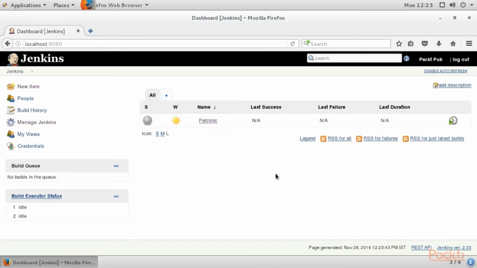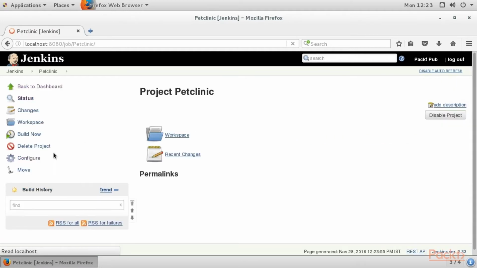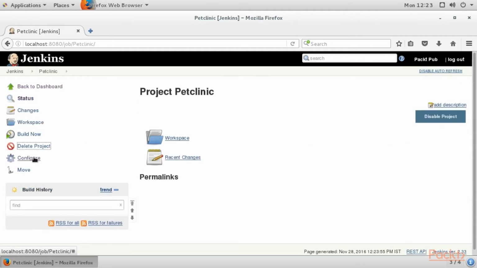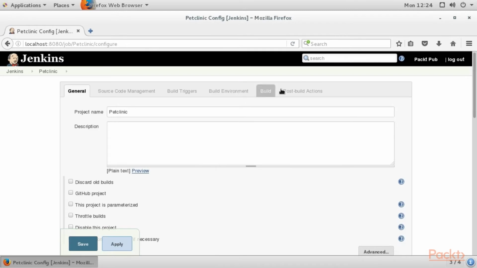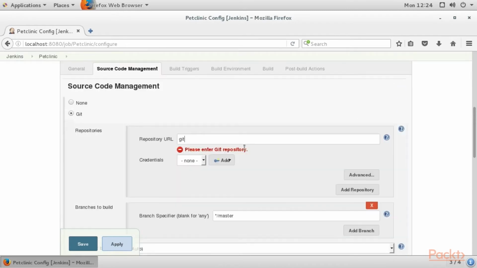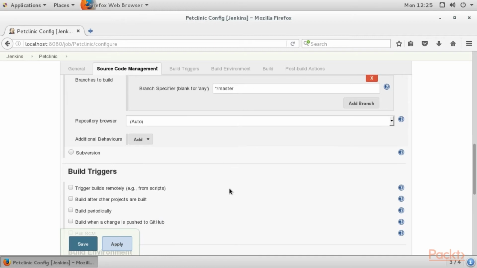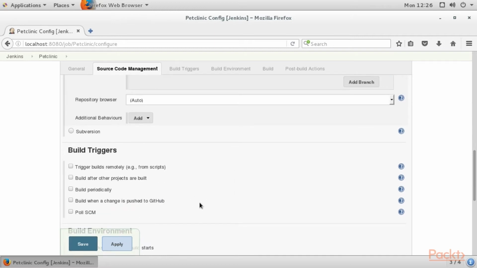Now that Git authentication is done, let's configure a Pet Clinic build job. Click on the Pet Clinic build job on the Jenkins dashboard. Then, click on the Configure link. Under Source Code Management, provide the GitHub URL for the sample Spring project we forked earlier. We will configure build triggers and the build environment.